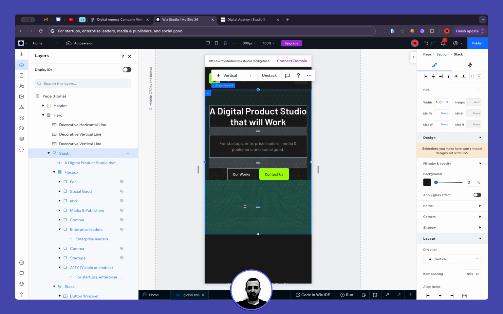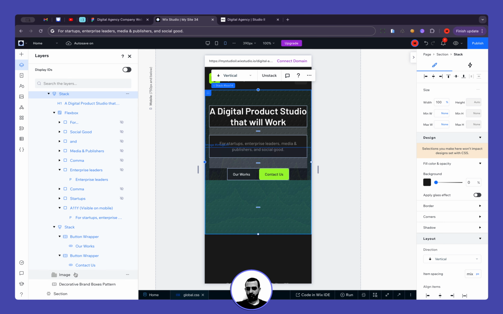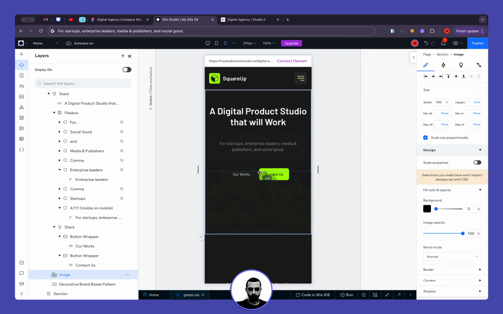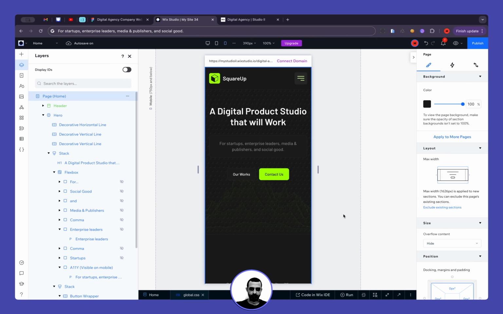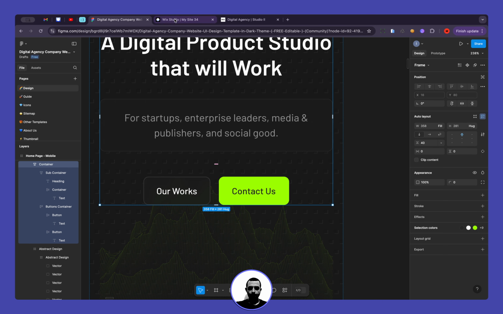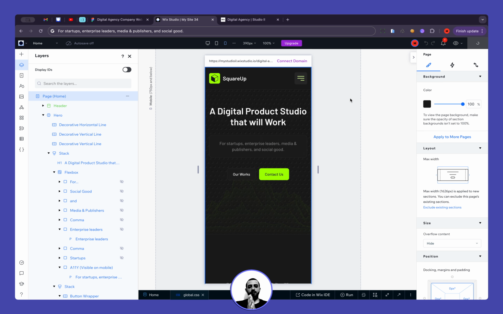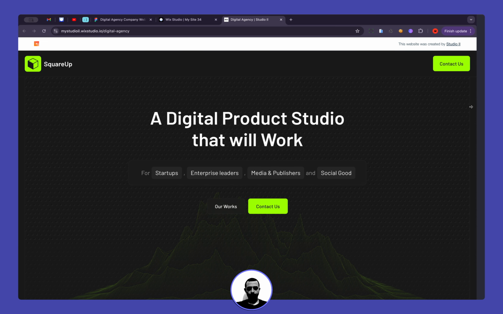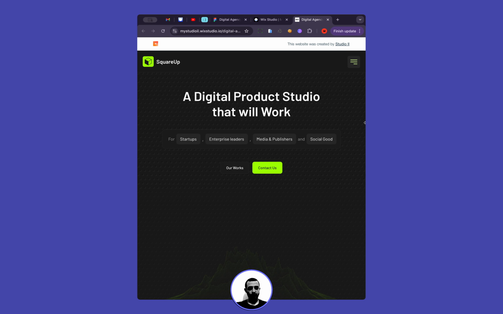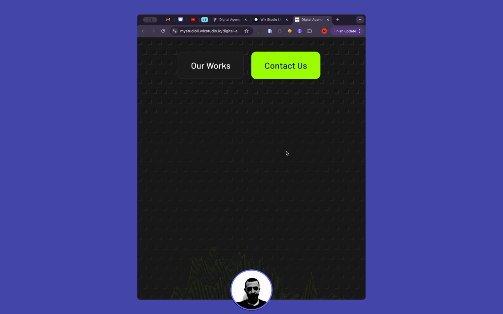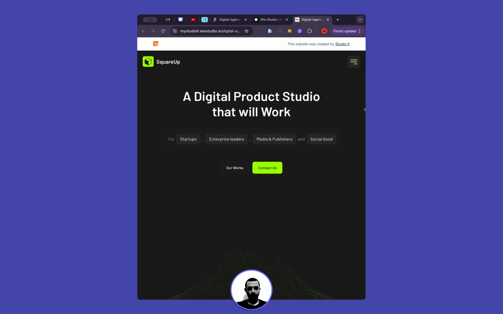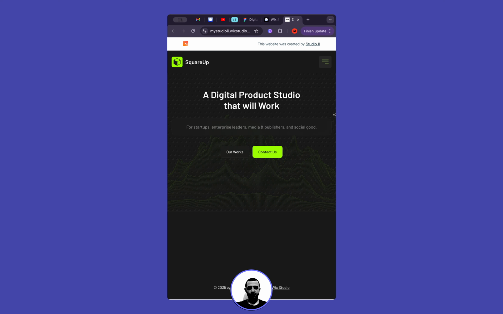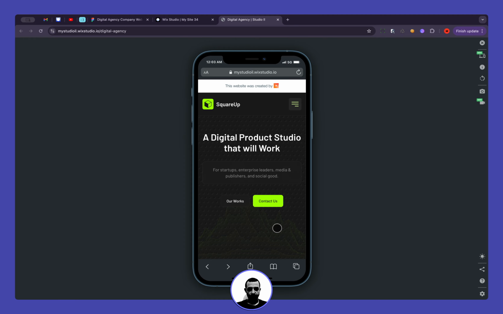Now I think that I need to make the image smaller. Maybe something like this. Yeah, it feels right. All right, so let's see our hero section. Tablet, it looks okay. I still see that this image has some background color. We should fix it. And this is our mobile, which looks great.